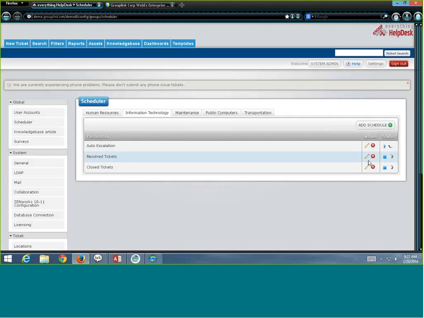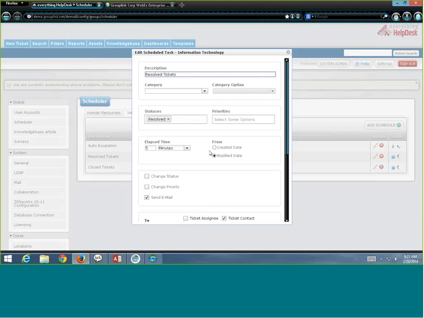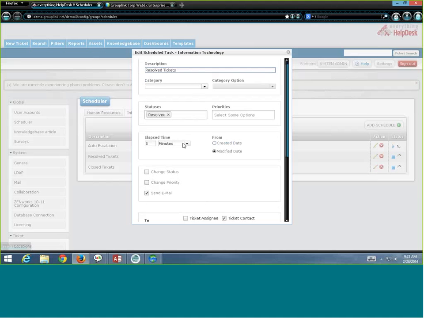And here's some other examples of great ways you can use the scheduler to benefit the end user. Let's take a look at this one. This is one I've set up, Resolve Tickets. And this is an interesting one. It's going to say that, all right, when we change the status of a ticket to resolved, so the modified date is set to 5 minutes. 5 minutes after it's changed to resolved, this is what it's going to do.